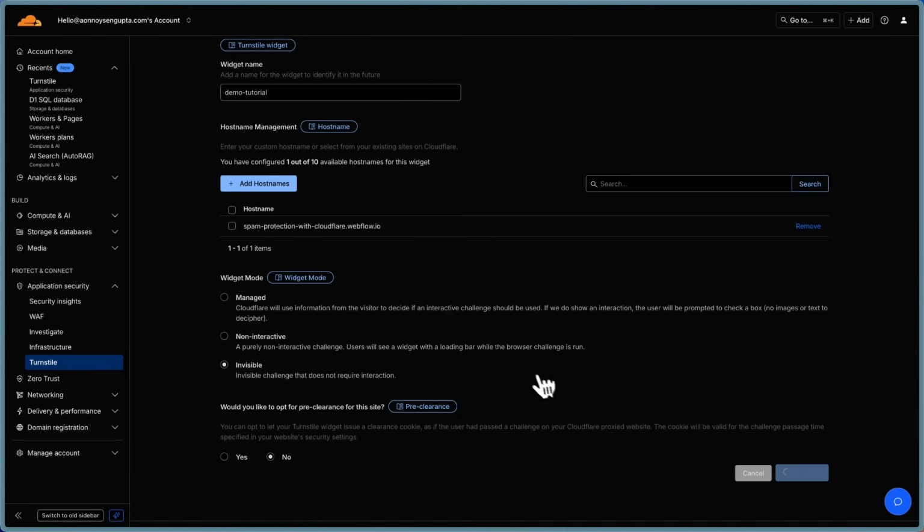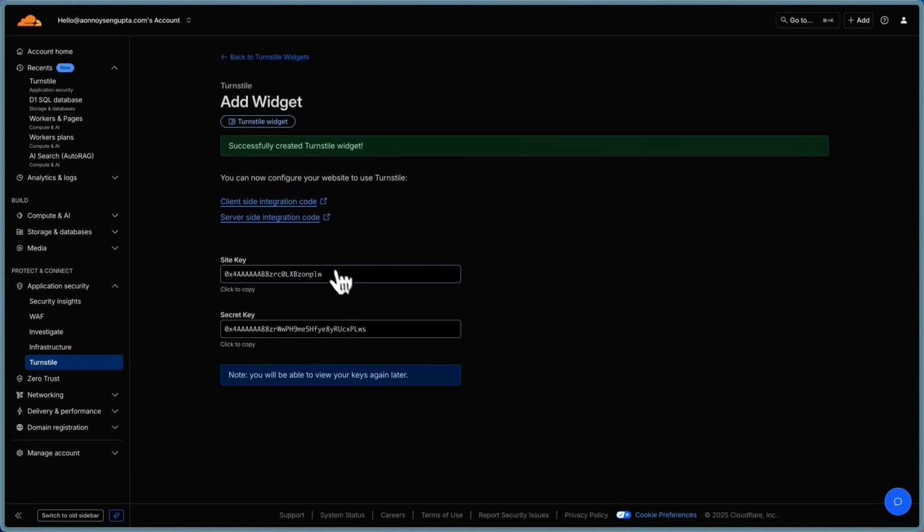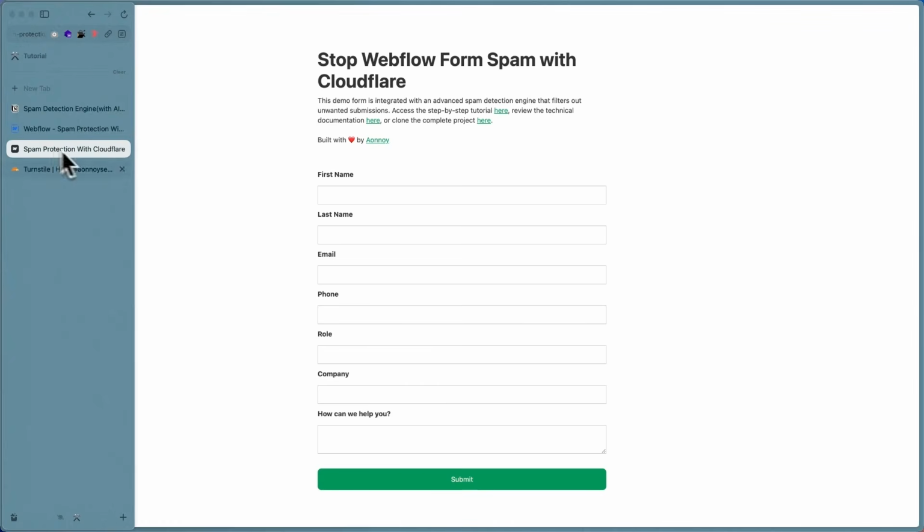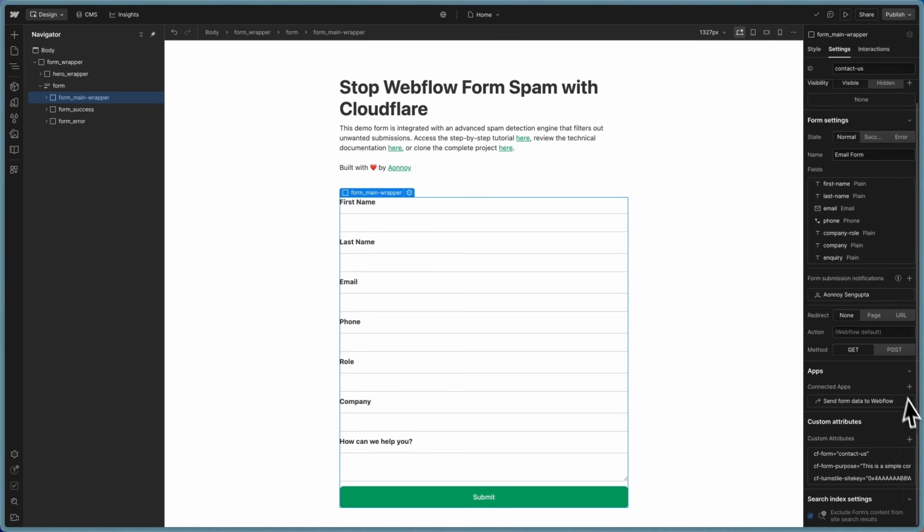So I'm going to go ahead and create this. And upon creation, you get both your site key and your secret key. Of course, you can see my secret key, but I will be removing this right after I finish recording this. So you want to copy the site key and head over to Webflow. And then you paste it in here. And that's it. That's all you need to do.